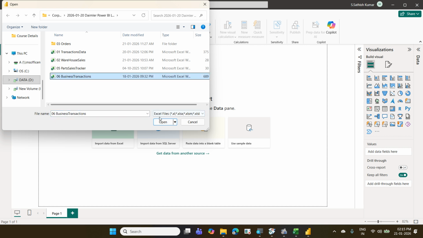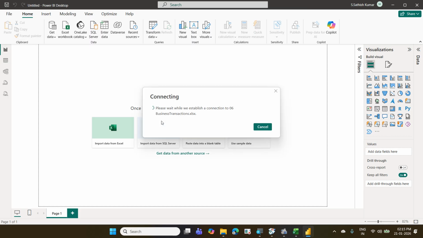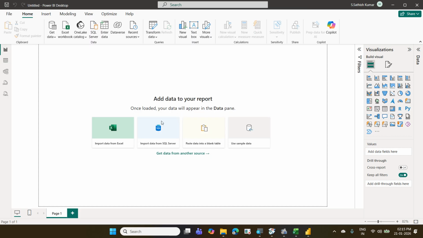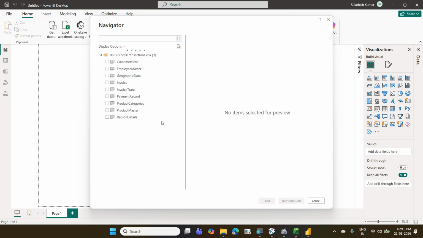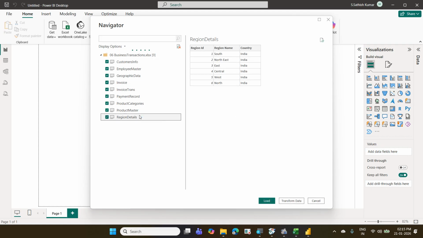Shift key. And don't go to the left hand side. You have to go somewhere else in the center, select the first sheet, hold the shift key and select the last sheet. Yes. Select the first sheet, hold the shift key and select the last one. All the 9 sheets are selected.